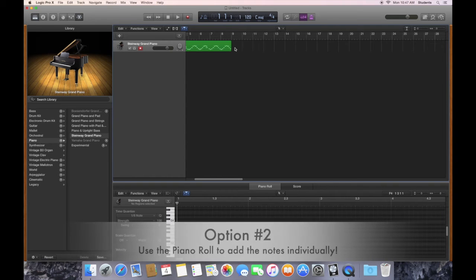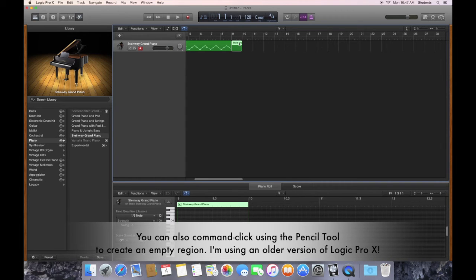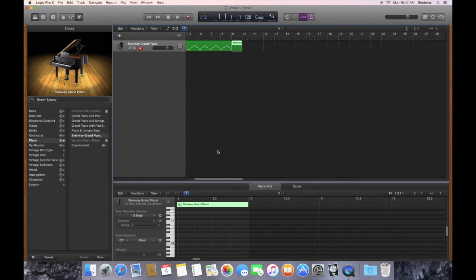If we go over here, hold down Control and then click Create Empty MIDI Region. We'll create an empty MIDI region that we can add notes to in the piano roll. We can Command click in the piano roll to magically create a note. Now we can move it around and do whatever we want with it. With option 2, we can add notes and create a melody without having to actually perform.